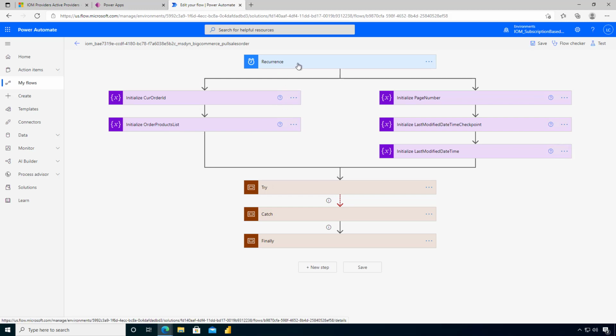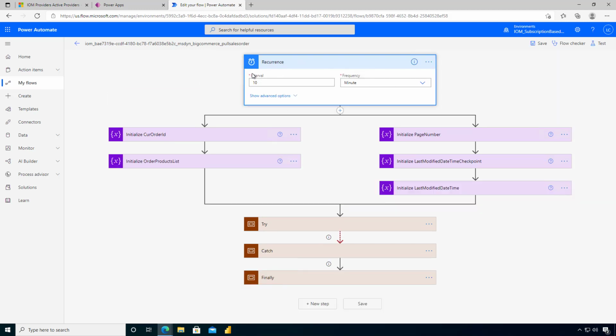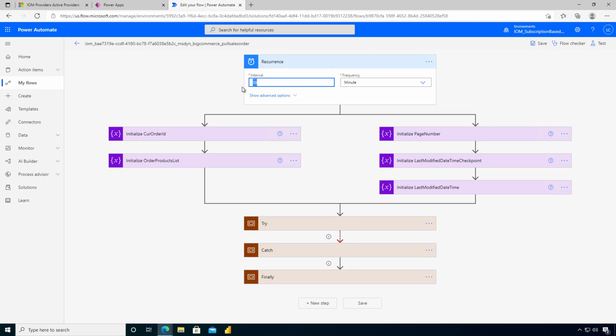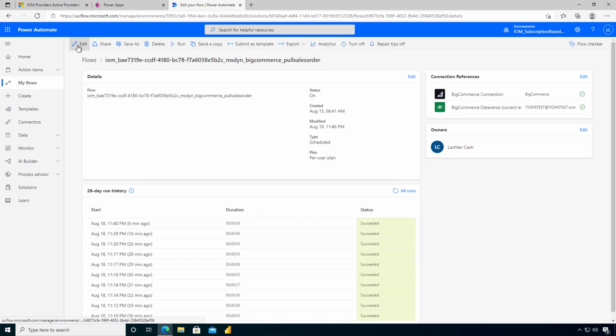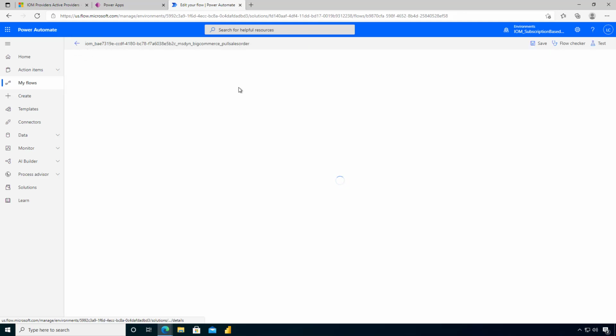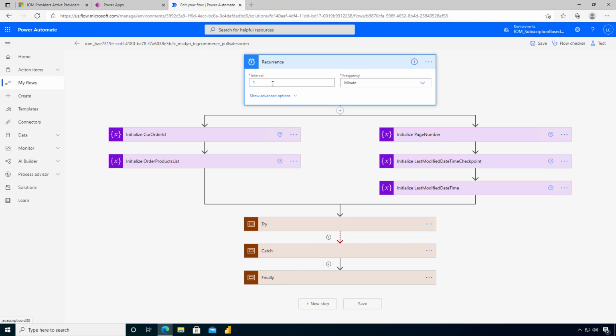And if we look at the first step, this is the recurrence, and you'll see that the interval is 10 minutes. So in this example, let's just change it, and therefore I can save it. And so I'm just going to hit back. It'll give me a warning message, but hopefully the save has worked. But let's go back and check it. So I'll edit it again and check our recurrence. And so now it's every 1 minute.